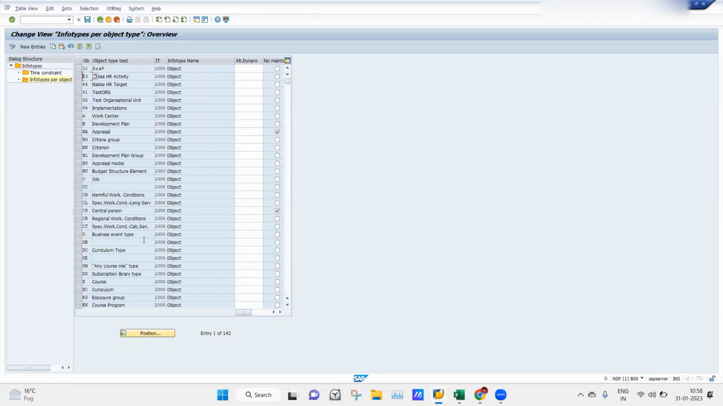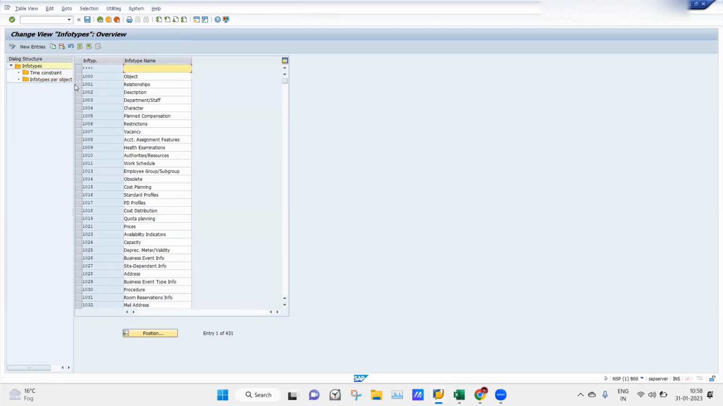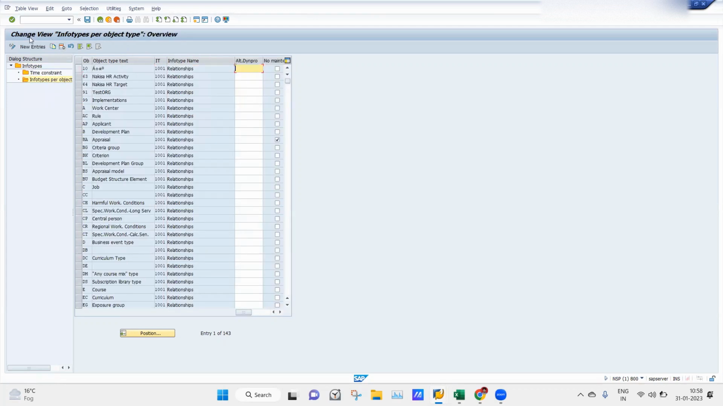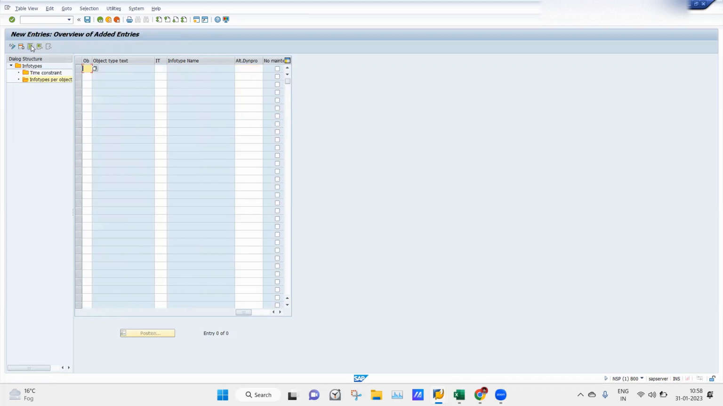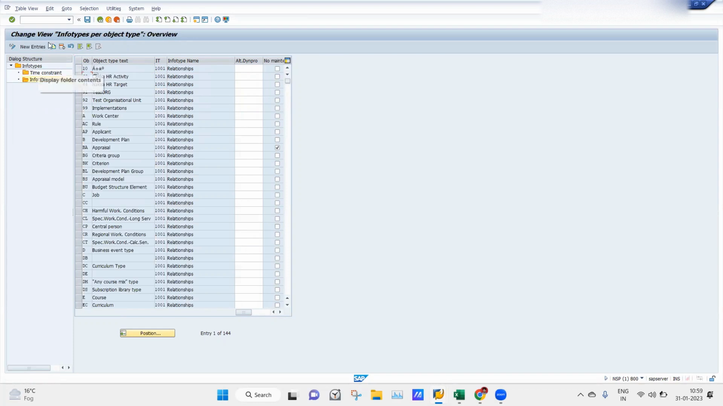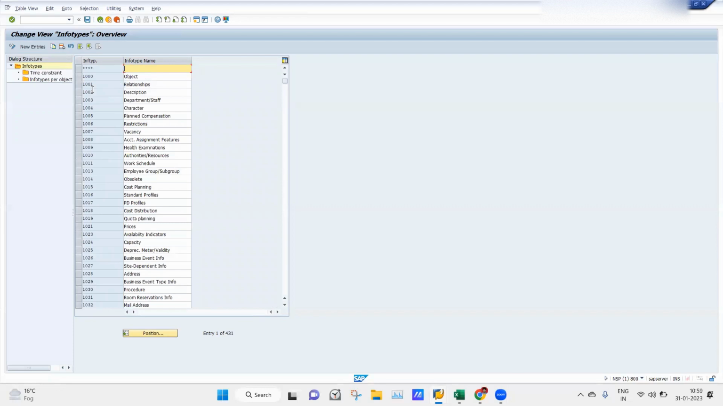Again, I will check the other info type, that is 1001, relationships. I will again click another entry. My object type is 92 and I will type 1001 here. It will automatically fetch the other details. So 1000 and 1001 are the mandatory info types which need to be maintained.